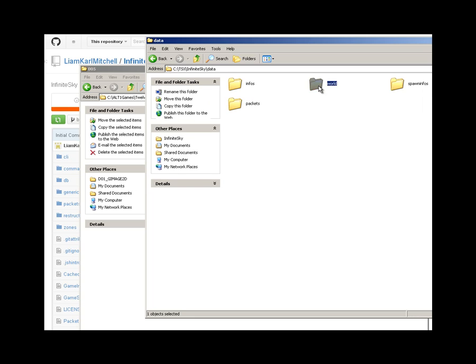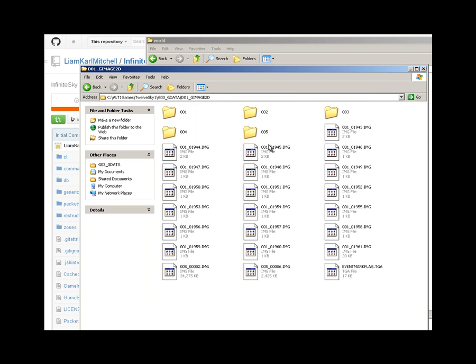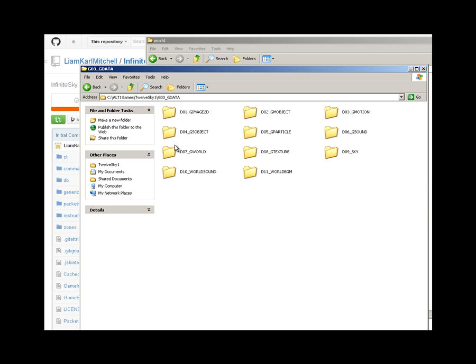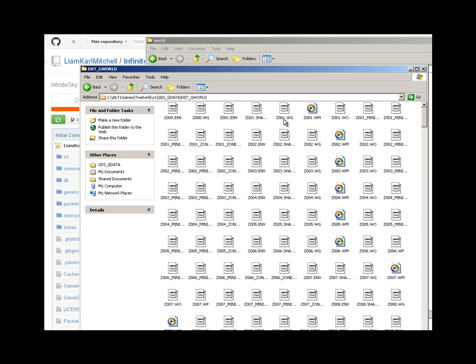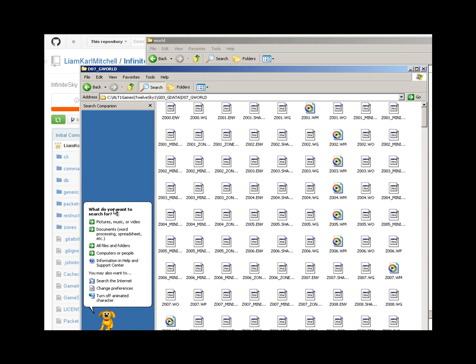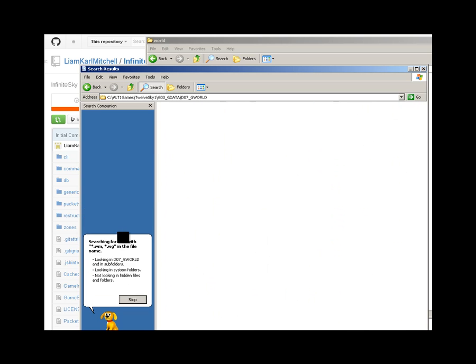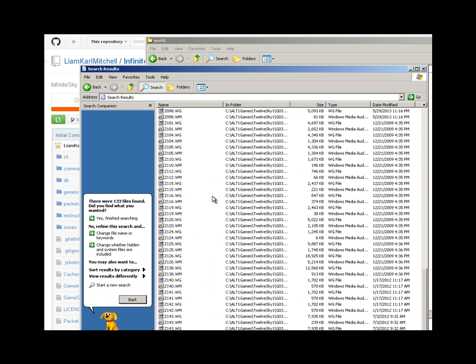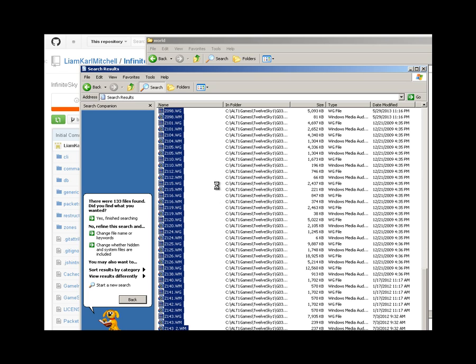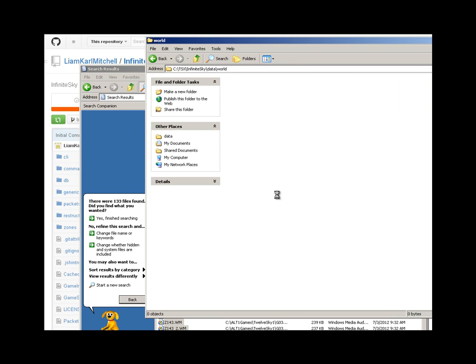Now for the world folder, we just want the WGs and the WMs. So you can search for those, I suppose. *.wm, *.wg. Let's try that. Cool. So just Control A, Control C, switch, Control V.